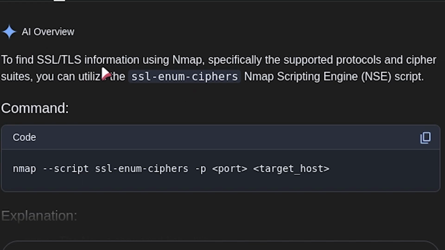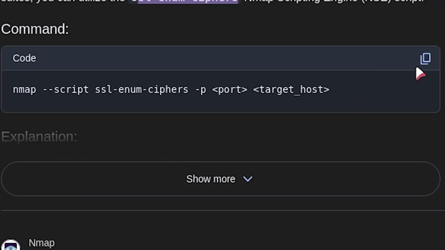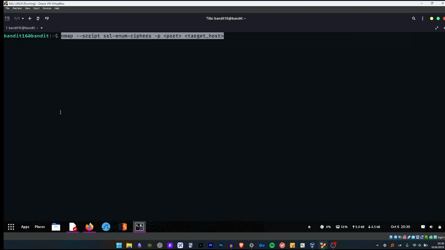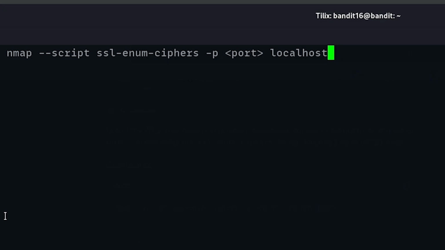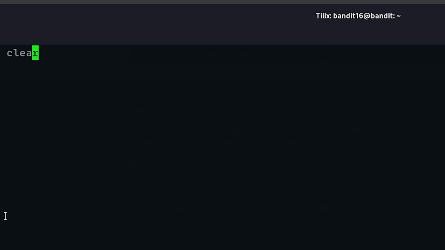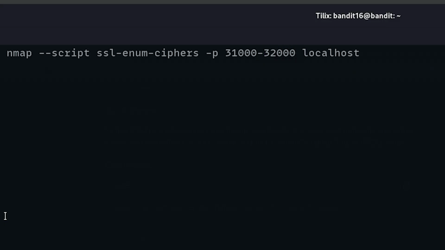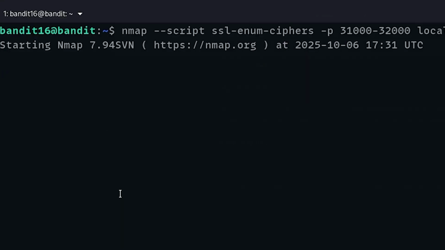To find SSL, TLS information using Nmap, specifically the supported protocols and cipher suites, you can utilize the ssl-enum-ciphers scripting engine script. Okay, cool. I'm just gonna copy all this and then paste it here and change what we need. Target host is actually localhost. Then the port range is 31000-32000. And yeah, I hope this will work.